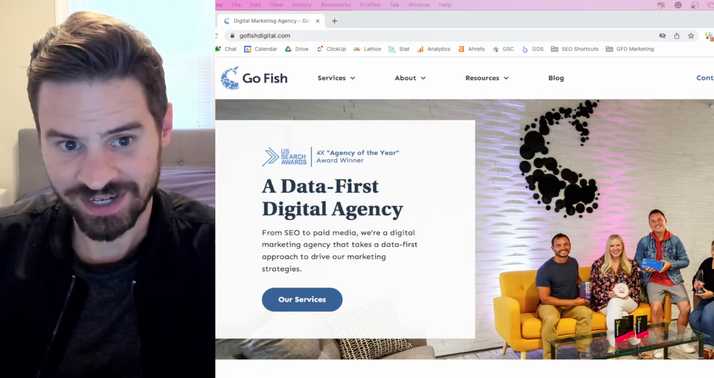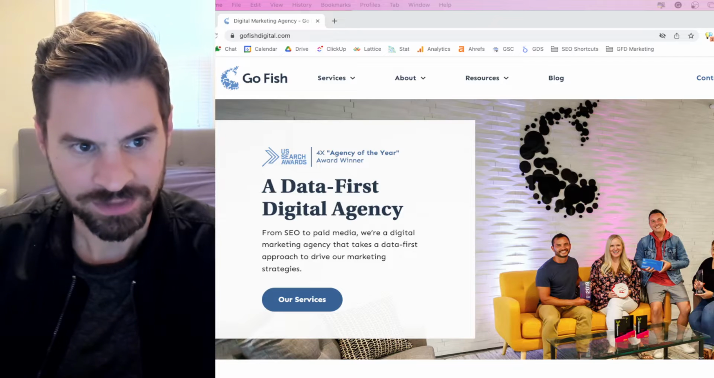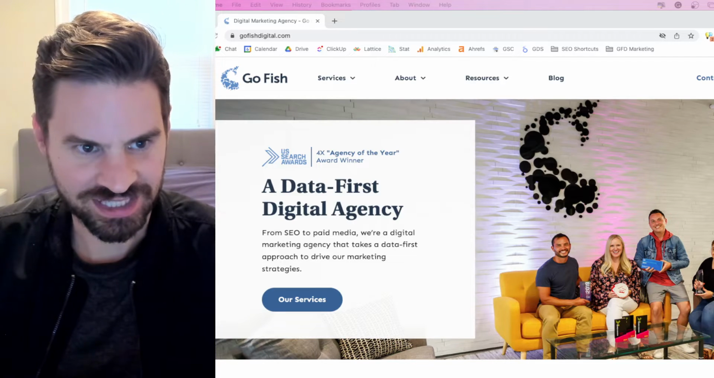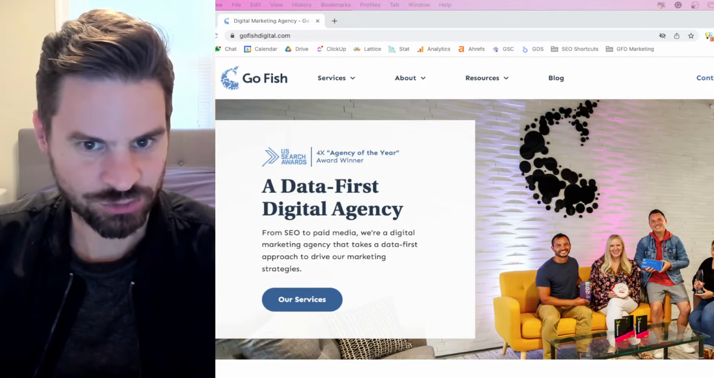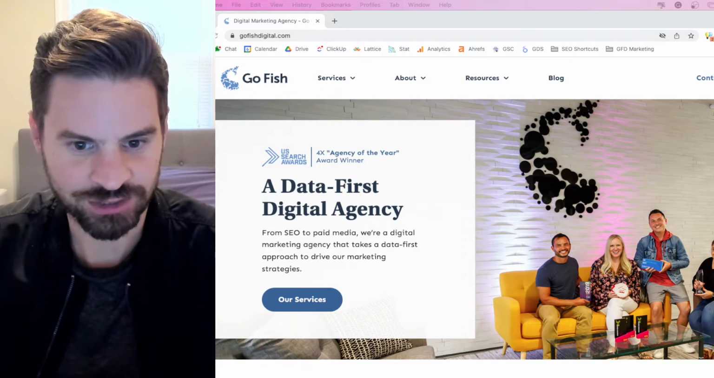Today we're going to talk about how to find internal linking opportunities at scale by using Screaming Frog. So let's use the Go Fish Digital site as an example, and let's say we wanted to find internal linking opportunities for the text duplicate content. We can actually use Screaming Frog to do this.